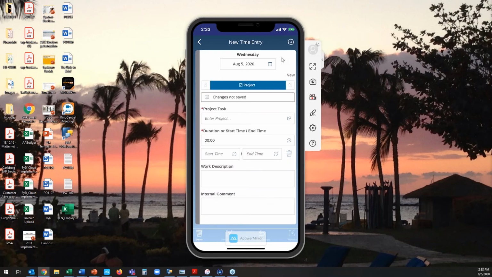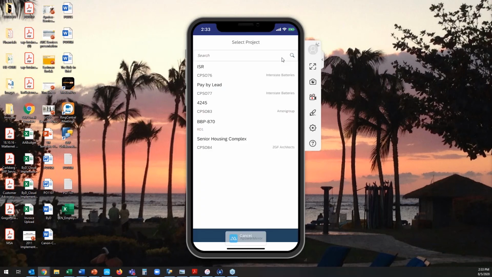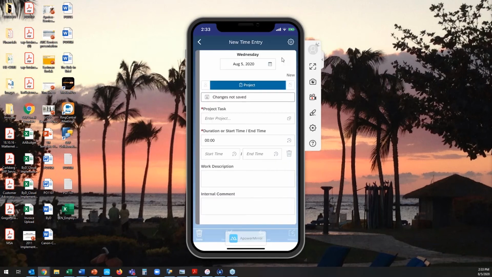If I do this for a project, the work list that you can select from is going to be automatically filtered by the projects that you've been assigned to for that particular period, so you don't have to filter through a lot of different stuff.